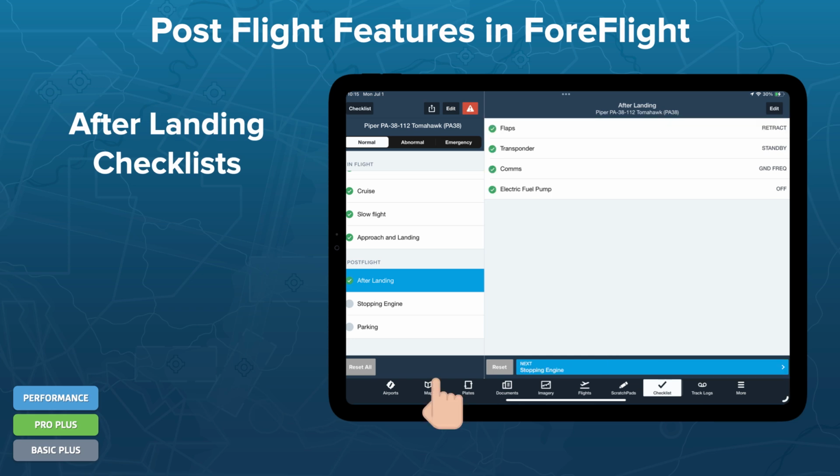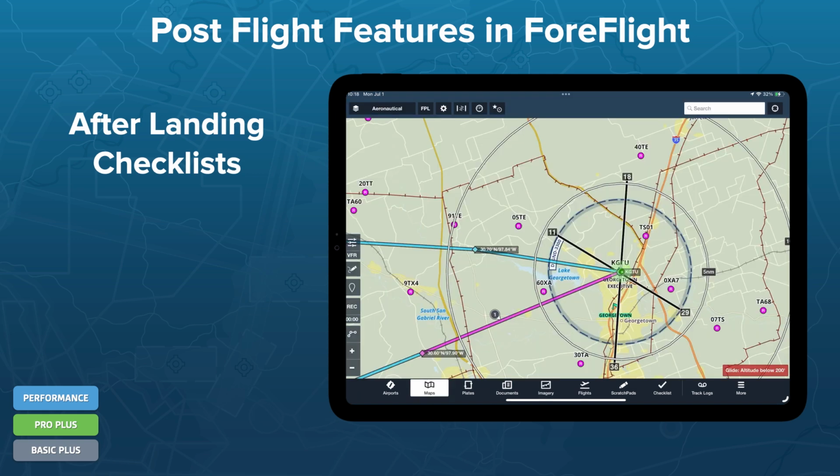I'm going to start by just navigating back to my Maps tab. So I'll go ahead and tap on Maps. I'm still on the exact same area I was. I've just zoomed out a little bit.